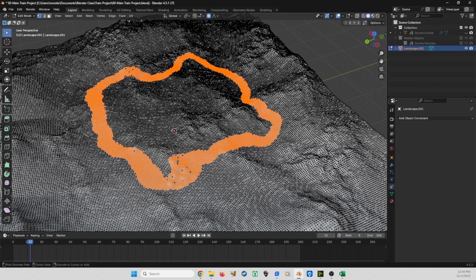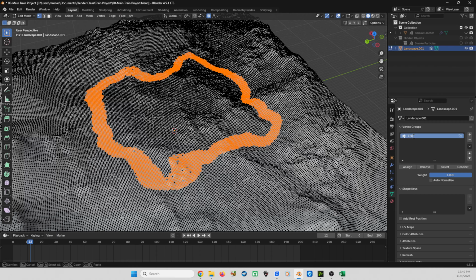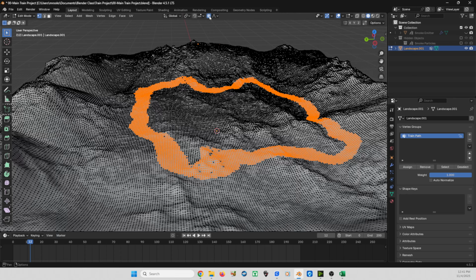Let's go ahead and make a vertex group in case we need to reselect this. So with all this selected, we're going to the properties panel. We're going to go to the data for the object, the little green triangle. We're going to vertex groups. We're going to hit the plus sign, and let's just name this train path. And then we will click assign, and then we can hit select or deselect to make sure that it did get those attached.